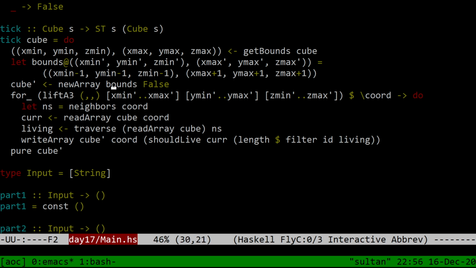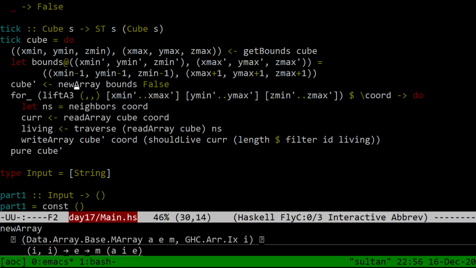Honestly, we could even, instead of using new array, use something like new empty array, whatever the thing is, that doesn't write any values in and says you better not look at them, they're undefined. But whatever, we'll just use new array. It's fine to write a few falses in. But what I really want to do is test this.